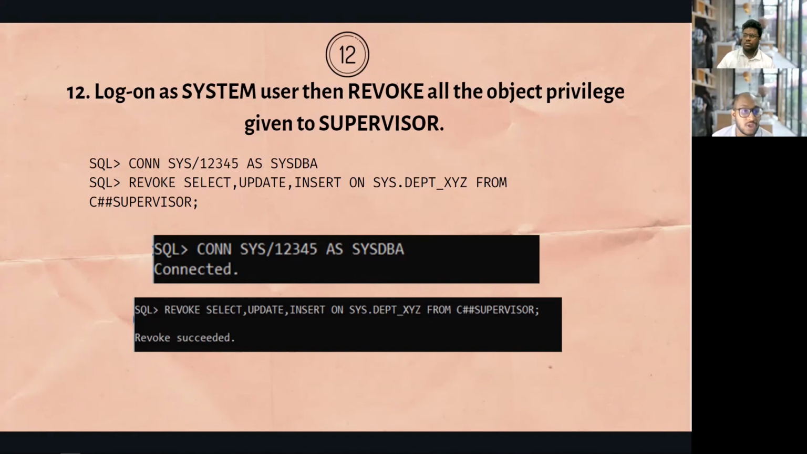Then we are given the task of revoking all the object privileges given to the supervisor. Basically, the privileges we had given were select, update, insert on sys.department_XYZ. The table name was department_XYZ, and we gave it to the supervisor. So now we are going to revoke.